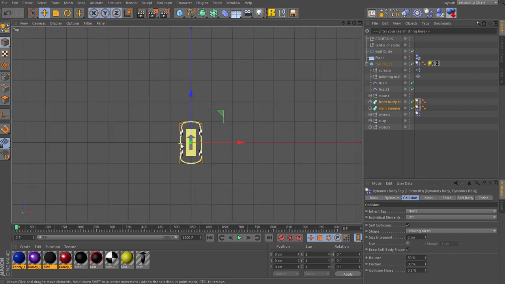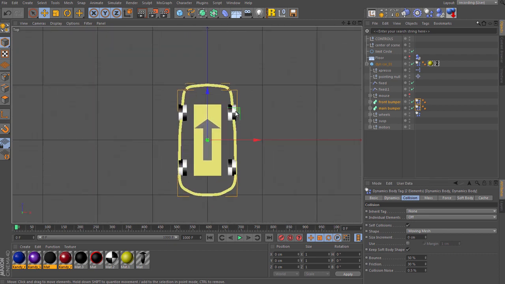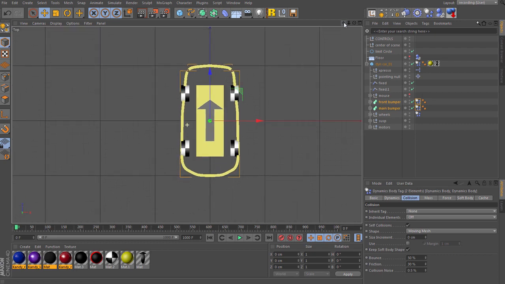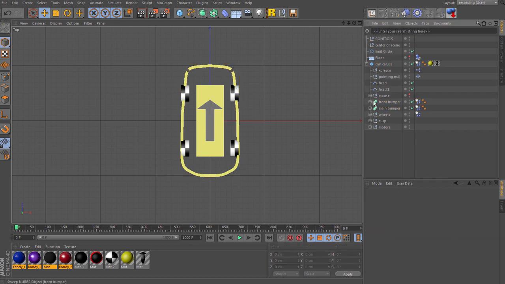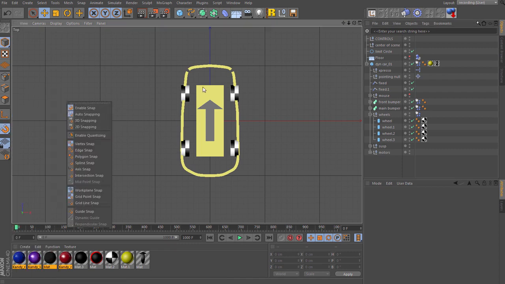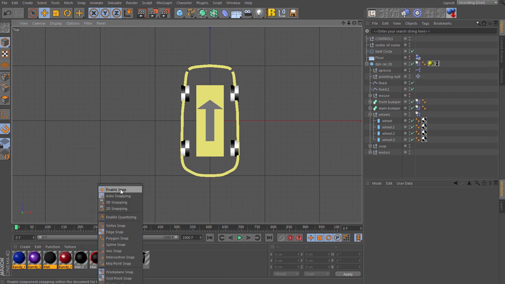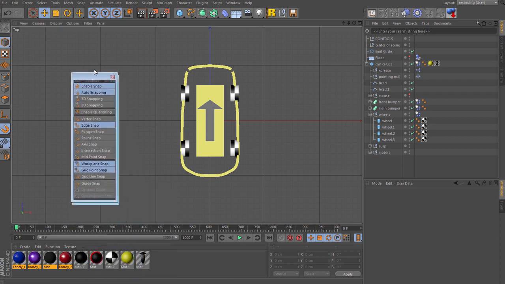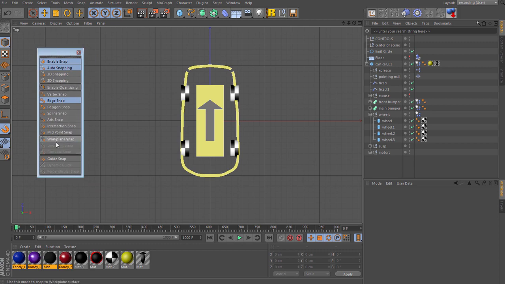But let's have a look at this from the top down view, because the wheels are kind of intersecting with the outer bumper somewhat. So I'm going to drag the wheels inwards inside of the main body a bit, and we'll see how that runs. So I think I'll use the snapping tool here, and I'm going to snap to the actual edge of this yellow cube. So I don't need vertex snap, I want edge snap. Let's just leave this visible so I can see what's going on. Don't need work plane, edge snap, that's the one.